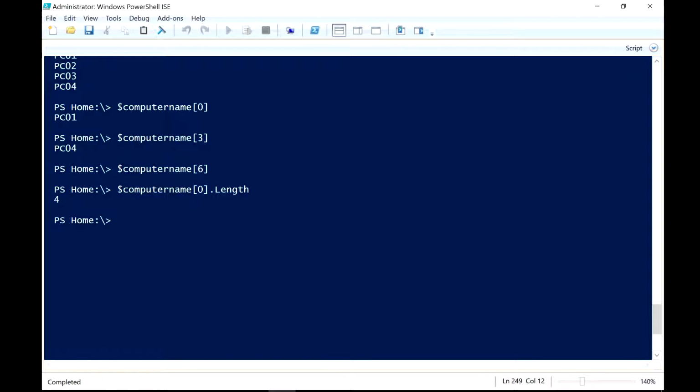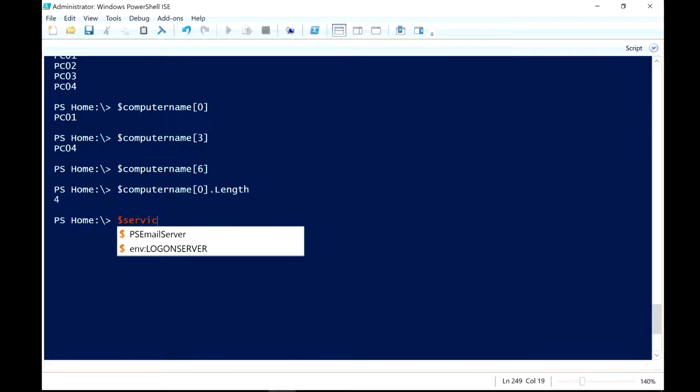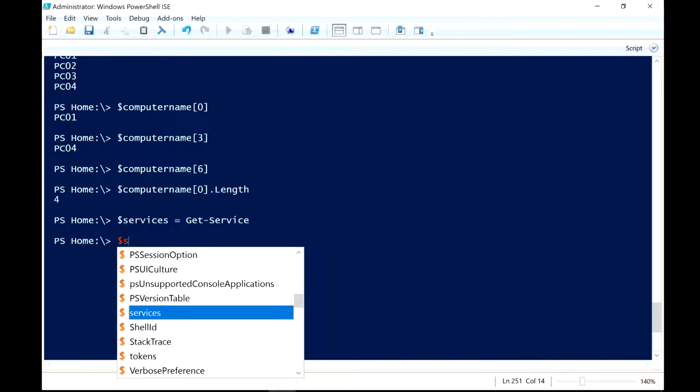Instead of me just having a list of items, let's go to service. Okay, I'm going to create a variable called services, and I'm going to marry that to Get-Service. That's what I'm going to do. And now I've got a massive collection of items. Well, I wonder how many are there in there.